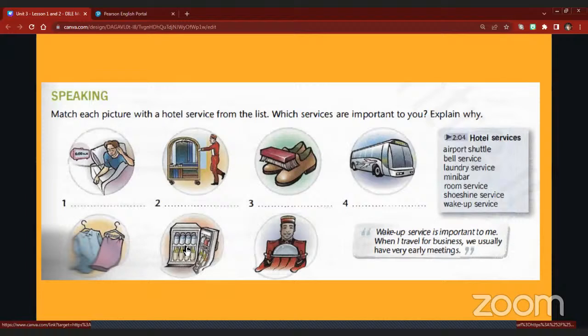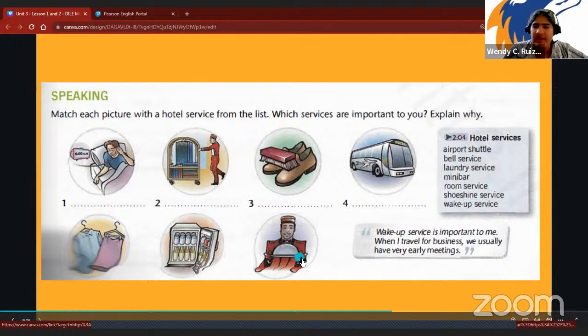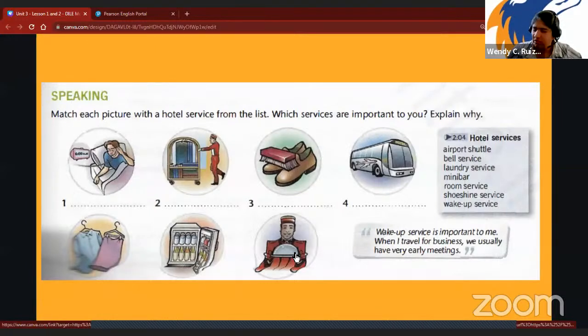Then we have number 6, this one here. Minibar. Sometimes you have to pay for that. If you take something from there, you have to pay for it. Sometimes it's an expensive service, so I don't recommend using it, but you have the option. And the last one, number 7, is room service. When you don't want to leave the room, you ask for food or something else, and they can bring it to you.